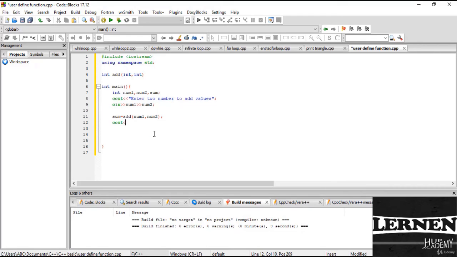Then I just write cout, and here I write sum, so it will print the sum right here.